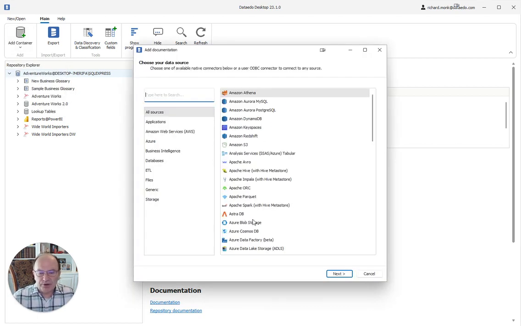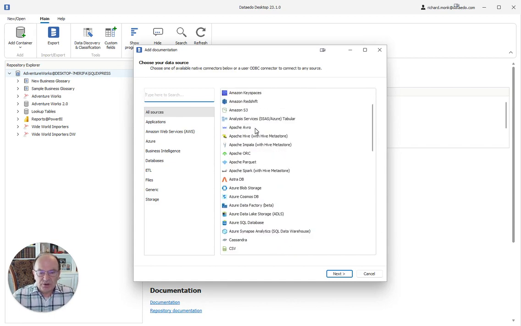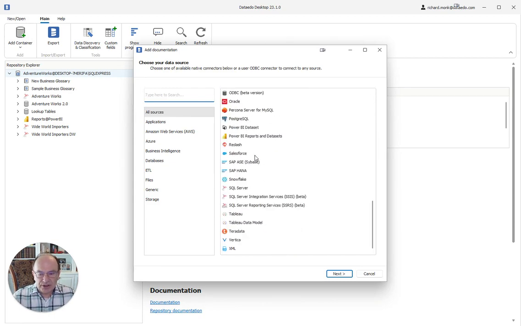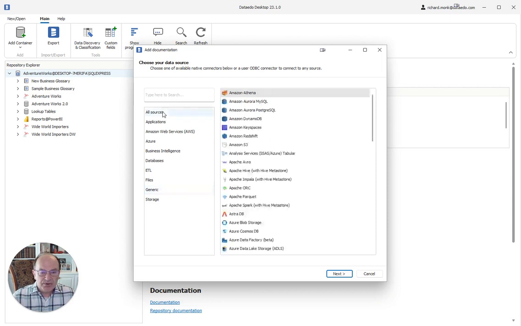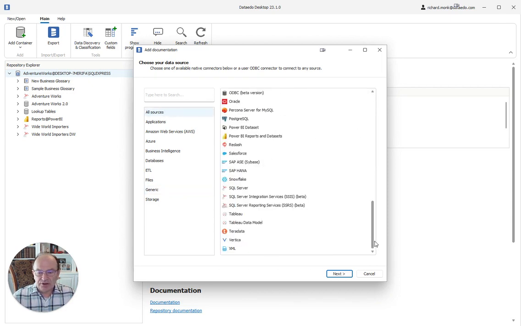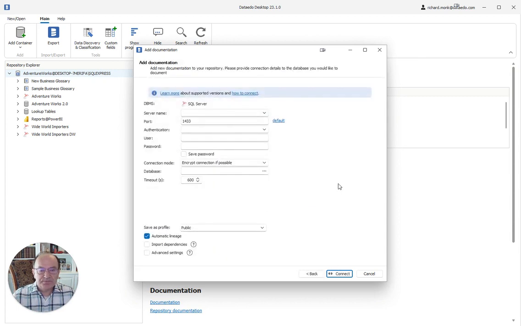This will open a dialog where we're allowed to see all of the native connectors in Dataedo. If your data source is not shown here, you can always go to generic and use DDL script, interface tables, or ODBC. But for this example, we are going to use a native connector. Right here, we will select SQL Server and click Next.